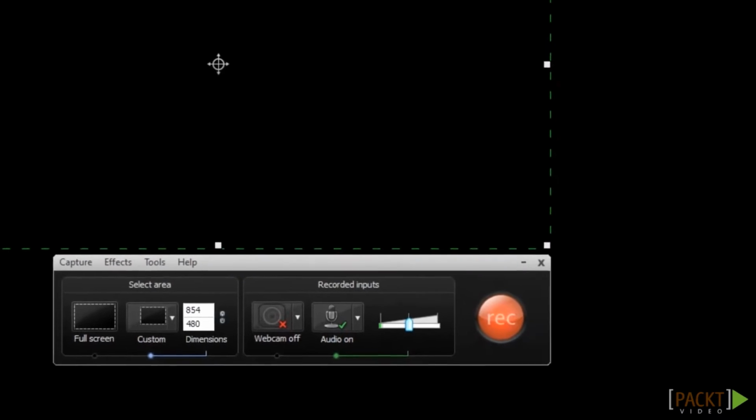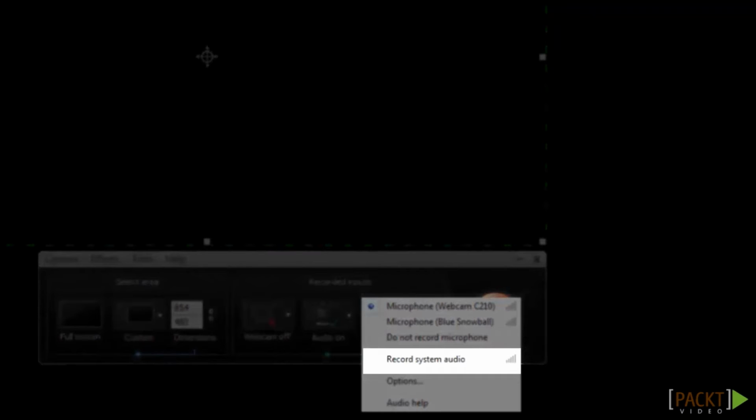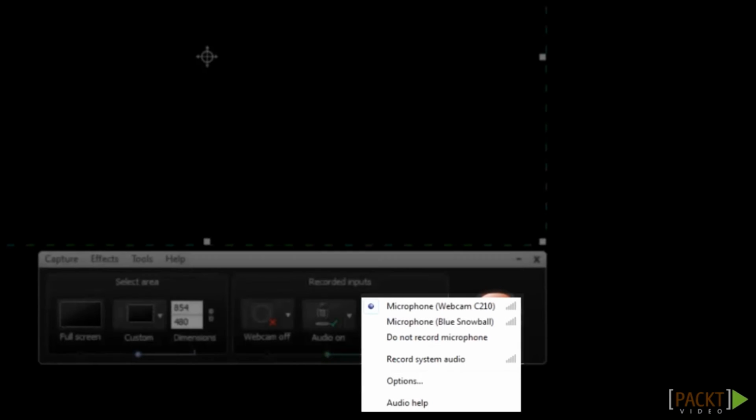After clicking on the arrow, you can select which microphone you'd like to use if you have more than one installed, and you also have this option to record system audio, which is great if you need to record any of the sounds made by your computer, along with your voice. And then down at the bottom of this menu, you can access your full range of audio input options by clicking on Options in the menu.